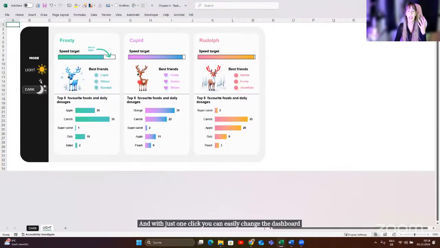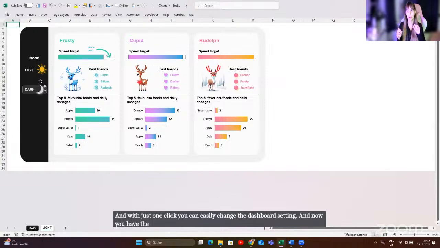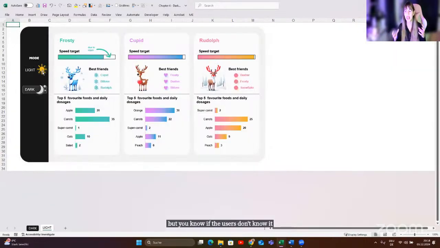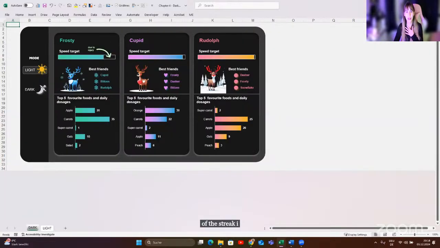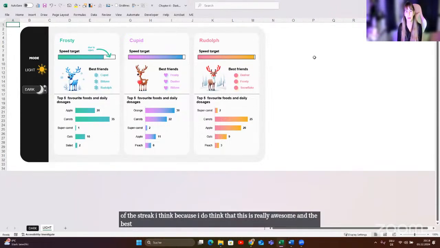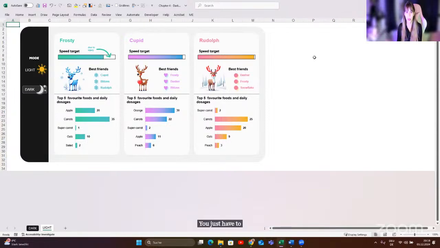And now you have the illusion of having a dark mode in Excel, which is actually just another page. But if the users don't know it, you can really just show something very cool and they will be blown away by this trick, I think, because I do think that this is really awesome. And the best part is it's very simple. You just have to know a few tips or tricks, and then you can create a really amazing dashboard.